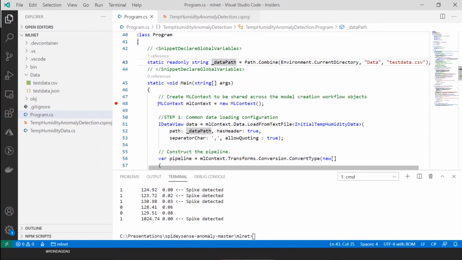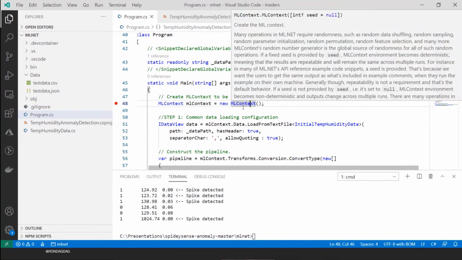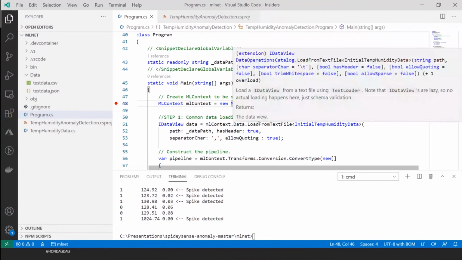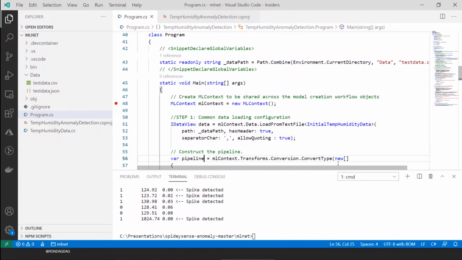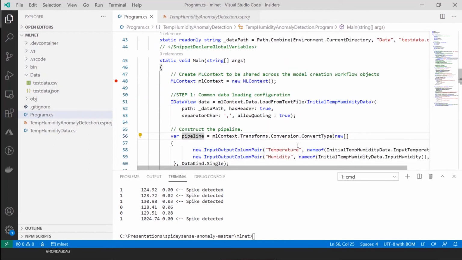And in order to use machine learning ML.NET, you have to use this ML context. This ML context gives you the capability to use all the different catalogs, right? All the different library calls, anything related to loading the data, you would use here. So now I have a data view. Once I have the data view, I can create the pipeline.